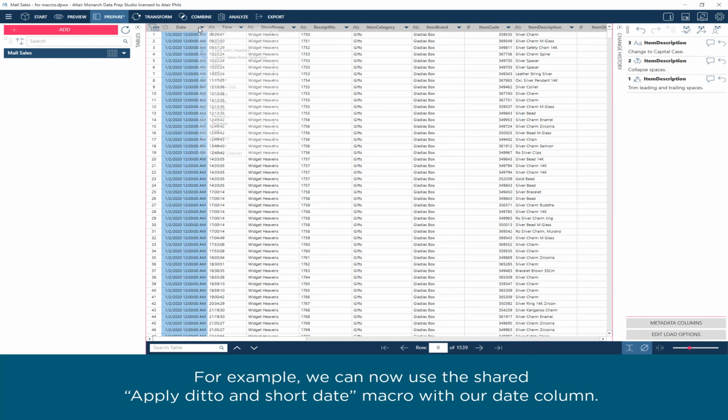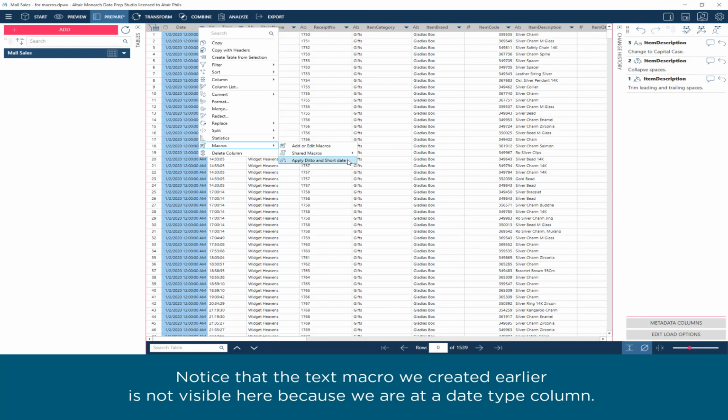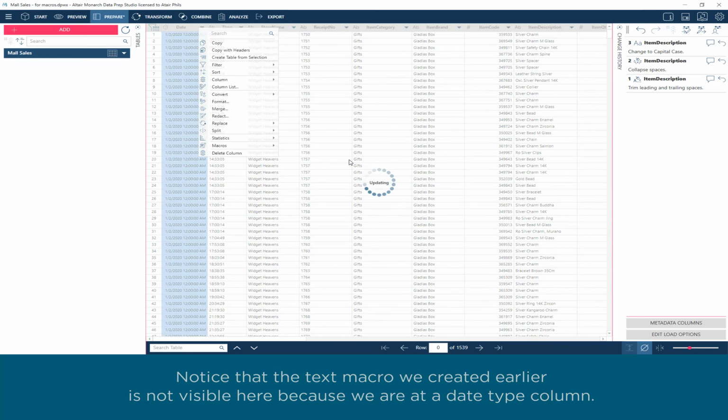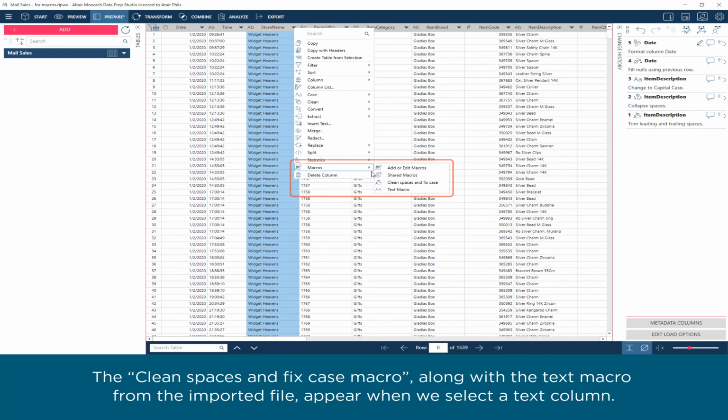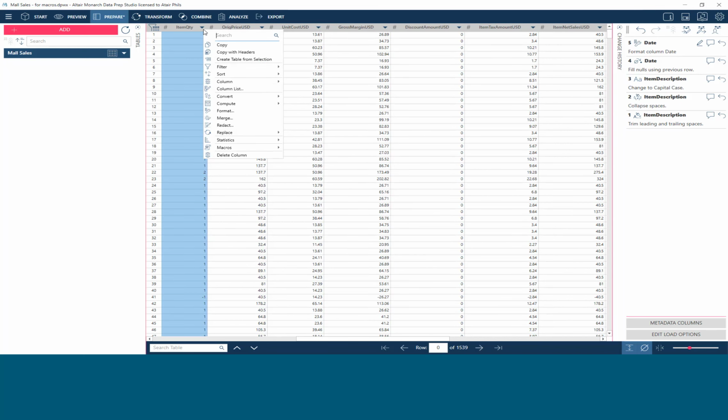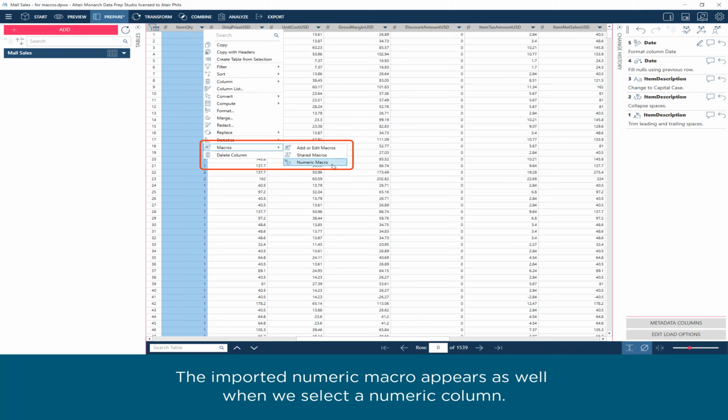For example, we can now use the shared apply, ditto, and short date macro with our date column. Notice that the text macro we created earlier is not visible here because we are at a date type column. The clean spaces and fixed case macro, along with the text macro from the imported file, appear when we select a text column. The imported numeric macro appears as well when we select a numeric column.